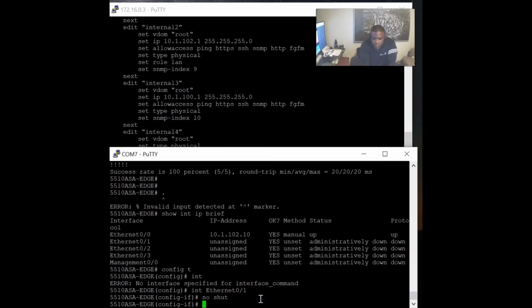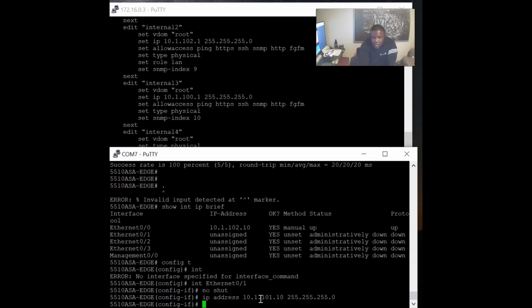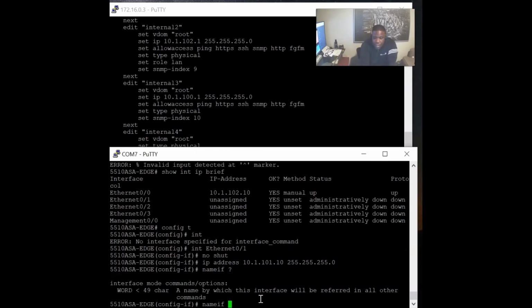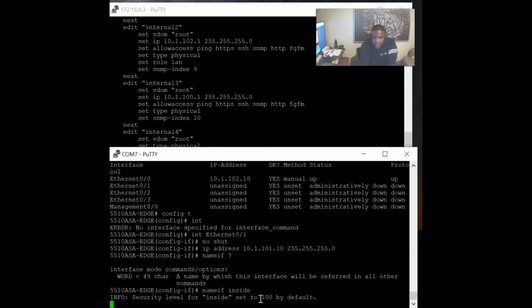So we're in that interface. So, IP address 10.1.102, no, sorry, 101.10. Again, we're going to use the whole subnet again. All right, so this time we're going to name it inside. So this is going to be our inside interface. You see it's set, the security level is set at 100.